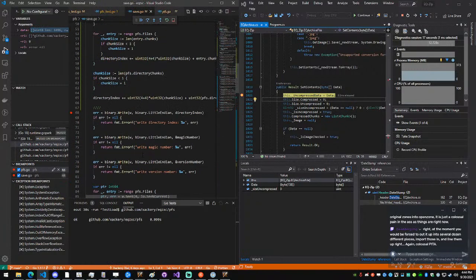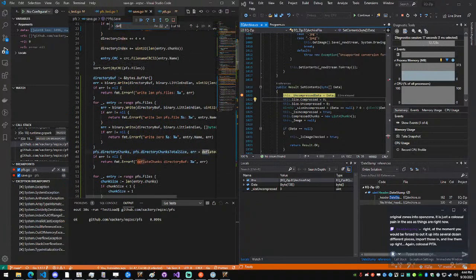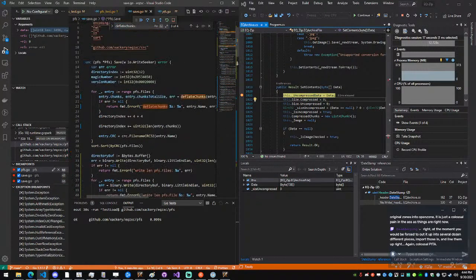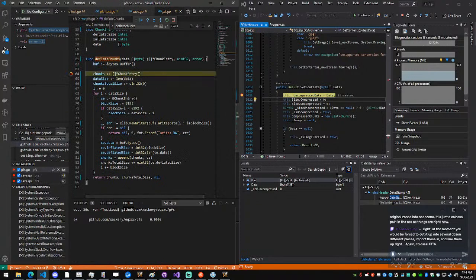We braked at the wrong spot. I want to do deflate chunks for the directory. This one. So what we're going to do is temporarily uncheck this, hit continue. Now we're going to breakpoint inside and hit continue.